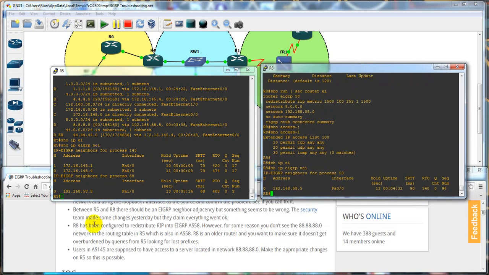So that's been done. There was an access list that was permitting or denying too much. So R8 has been configured to redistribute RIP. However, for some reason you don't see the 88 network when you redistribute it. You know what? I think it might be the stub command.